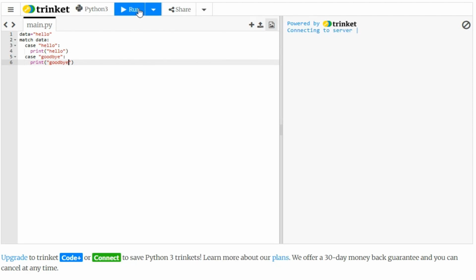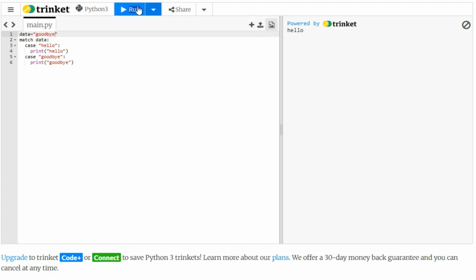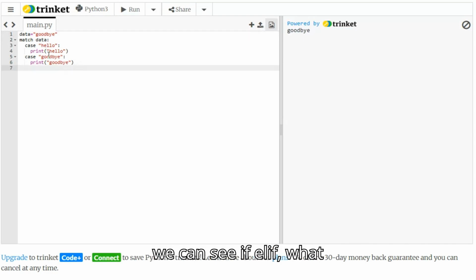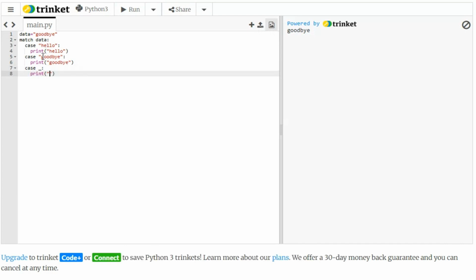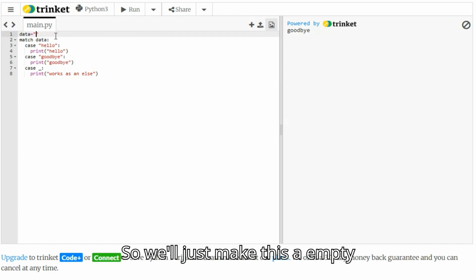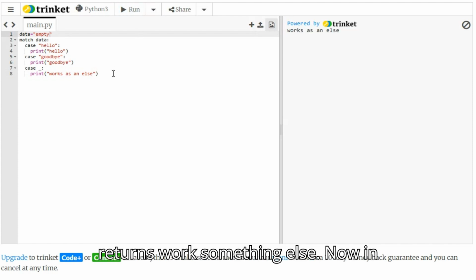Right? Let's see. Our data equals hello, so it returns hello. If it equals goodbye, it will return goodbye. As you can see. Now, we can see if, elif, but what else? Well, it's easy. It's an underscore. Case underscore works as an else. Right, and we'll have it output as such. So we'll just make this an empty string. And it returns works as an else.